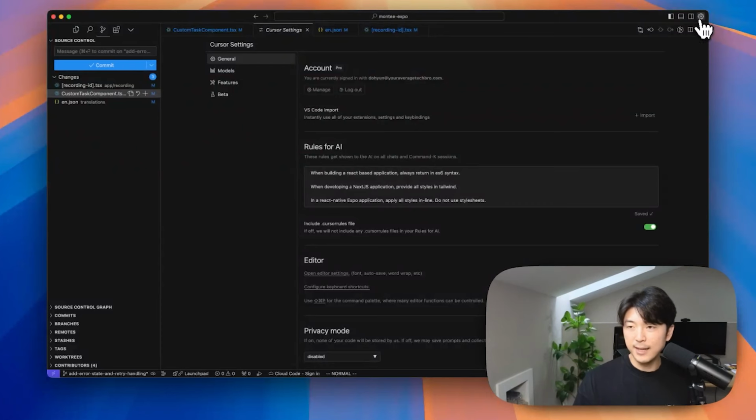And now transitioning over into some more specific Cursor optimizations that you can do. Number one is if you hit the settings icon up here, you can actually add rules for the AI to follow. So for myself, I'm primarily a mobile app developer and a full stack web developer with React or Next.js. So as you can see, I have specific instructions right here saying when building a React based application, always return the syntax in ES6. When developing a Next.js application, make sure everything is styled within Tailwind. And then for Expo React Native applications, I make sure to apply all the styles inline, and I don't want to use style sheets just because I hate them. So you can do any type of customization that you want with the AI here. You can prompt it however you want, any custom rules there. So that's the first feature that I want to highlight.